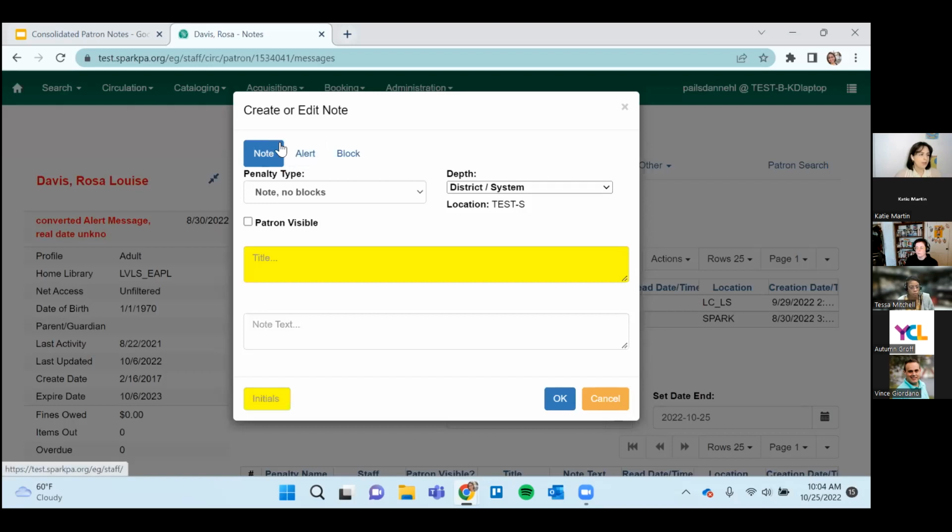You'll see when you click on Create Note that the highlighted fields are the required fields. So you're required to put a title, and you're required to put your initials. This is a library setting. So that's actually adjustable in the library settings editor if you want to have staff initials required. And I think most people probably would, just so you know who's the one who left that message.